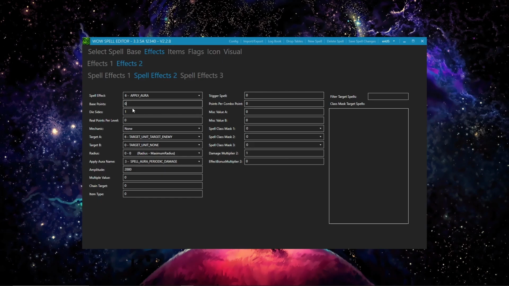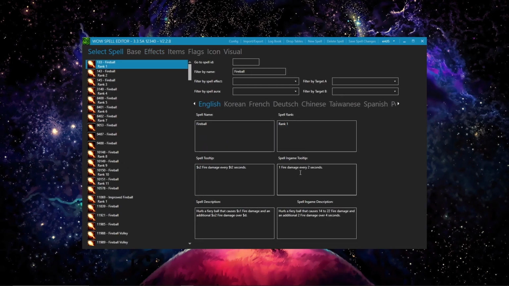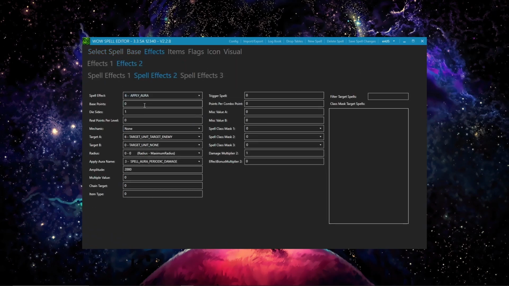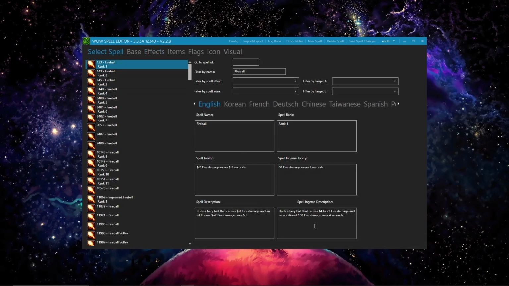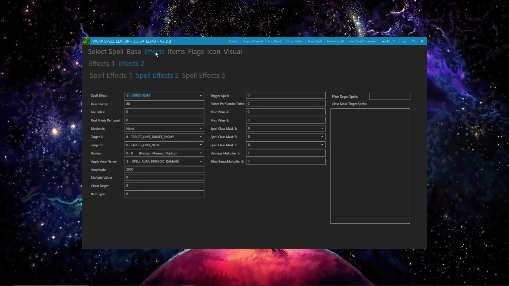So first thing we want to do is, okay, we know it deals the normal damage here, so 1 fire damage every 2 seconds, but we want to change that. So all we actually want to do is change it to something insane if we want to do that. So we can do 0, save it, go back, click here, click here. Now you can see it changed. So 80 fire damage every 2 seconds. Okay, so we already changed the damage on that aura that it applies.